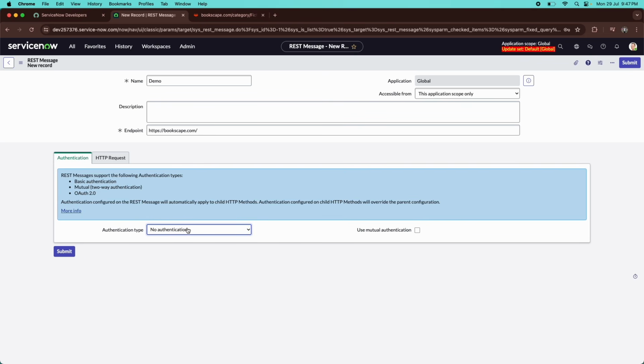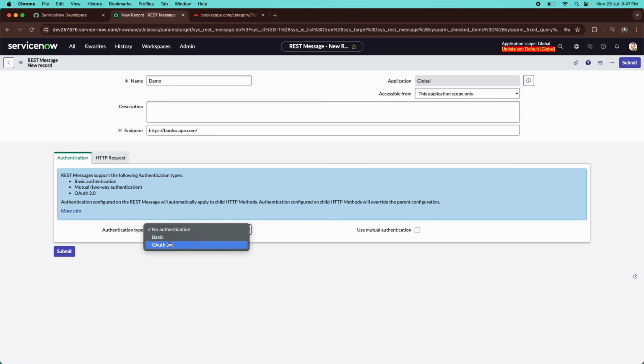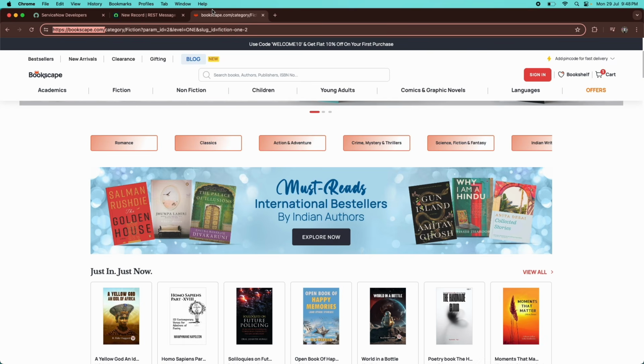So if there is an authentication method in the third-party app, for example, I want to connect with bookscape.com. In the API of bookscape.com, it is written that if you want to connect to us from any external application, that could be ServiceNow or anything, then you need to use basic auth, for example, or OAuth 2.0. Based on that, you will come here and choose this option. Everything will be written in the API documentation, so don't worry.